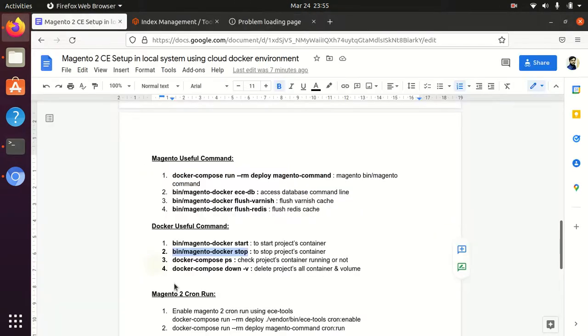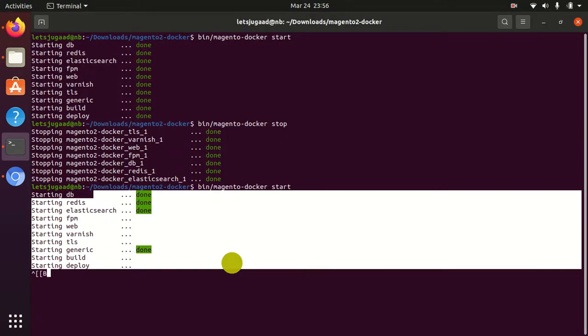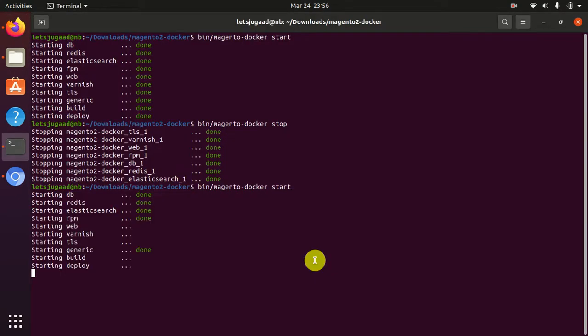Now let's go on. Third is docker compose ps. If I need to check whether my current project's containers are running or not, using the docker compose ps command I'm able to check whether the containers are running or not. Please give us one minute for this, so take the time.